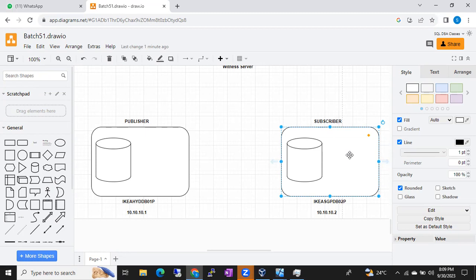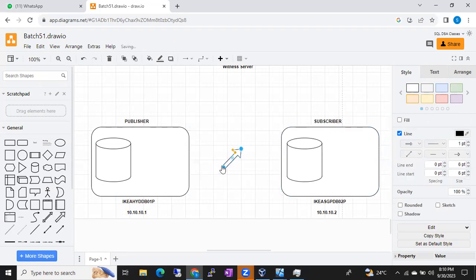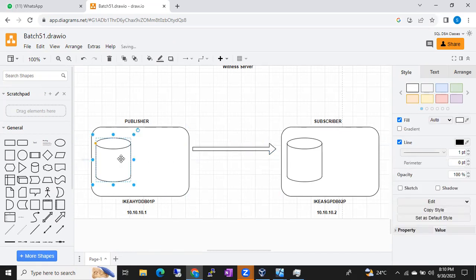In replication, we have unidirectional replication and bidirectional replication. What is unidirectional replication? Changes will be replicated from the publisher to the subscriber. Whatever changes you do on the publisher side will be replicated on the subscriber side objects. Under unidirectional replication, we have two types: snapshot replication and transactional replication.